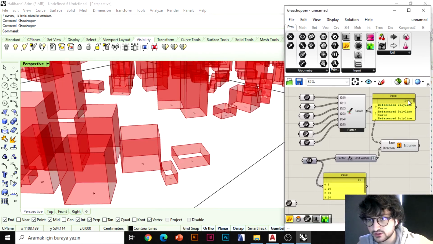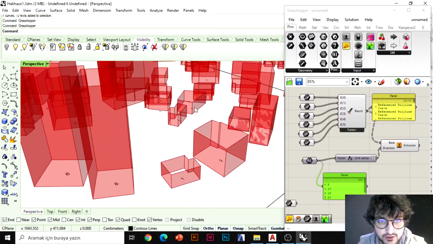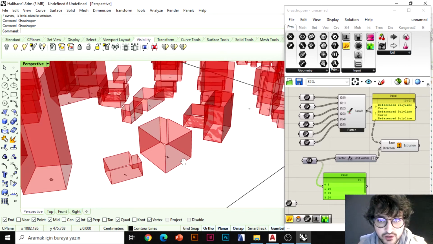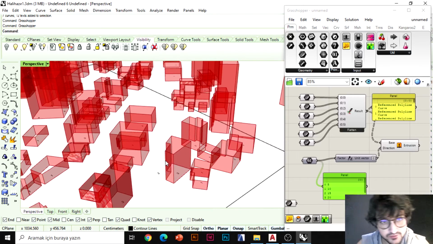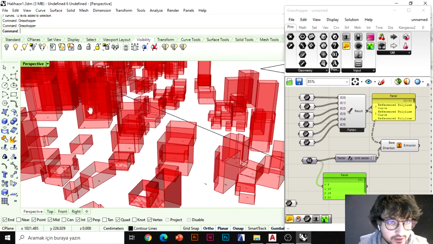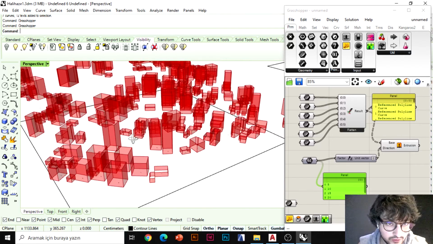Now this 0 to 0 group matches with this 0. This 0 to 1 takes this 10. This 0 to 2 takes this 15. And as we can see in here, these ones are extruded 5 meters. These 2 are extruded 10 meters. These 3 are extruded 10 meters. These 4 are extruded 20 meters. So our buildings are now okay.